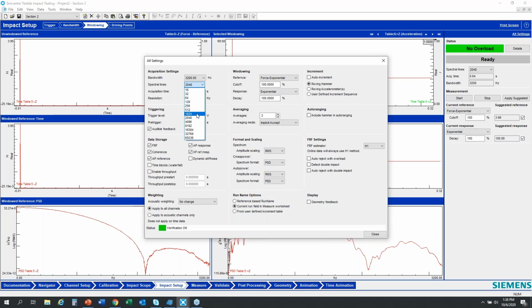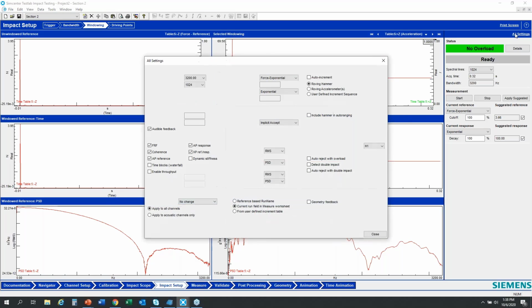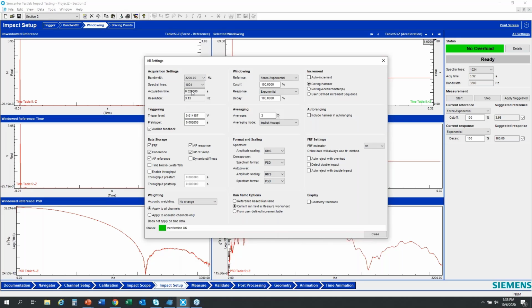Okay, the reason I point that out is with this setting, my acquisition time window is 0.32 seconds. Now, if I was in a situation where this particular structure didn't settle back down or return back to 0 within 0.32 seconds, I could come back in to this setting here and increase my spectral lines, and that increases my acquisition time. So now if I were to take data, I would allow this structure 0.64 seconds to return back to 0. Okay, so that's one way that I can take care of this.